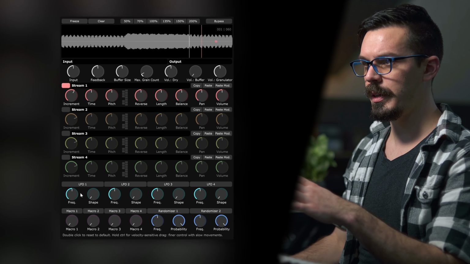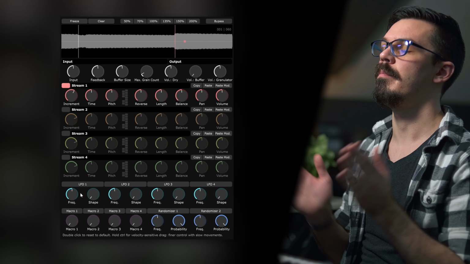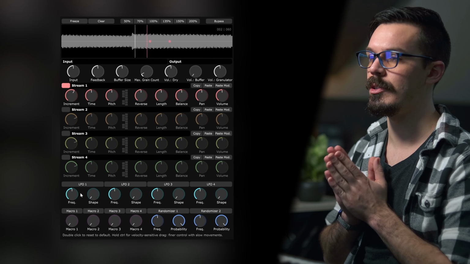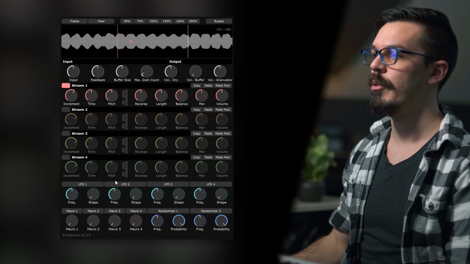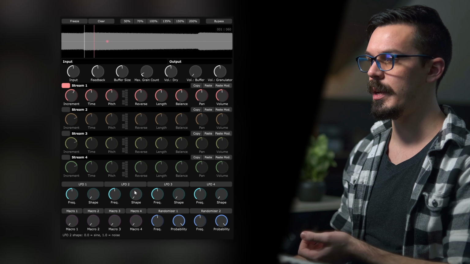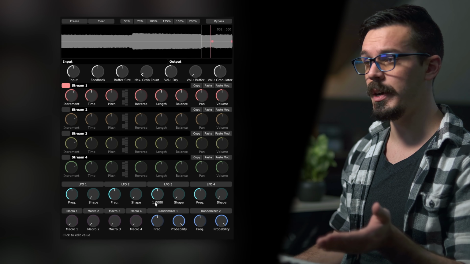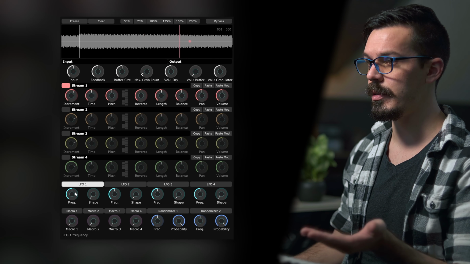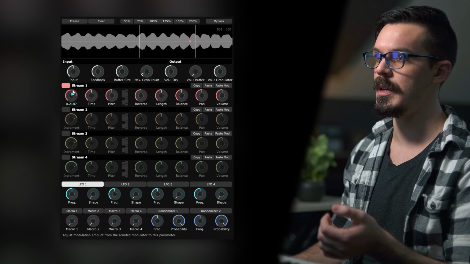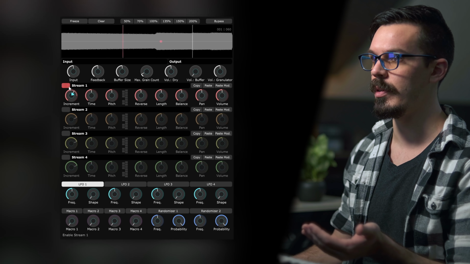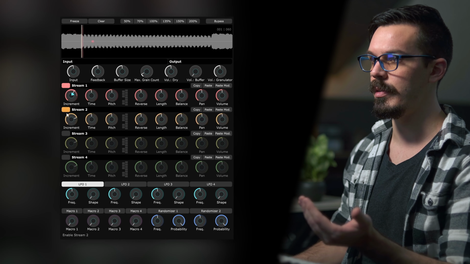Down at the bottom of the plugin here, we have the modulation section, which is one of the best things about this plugin. It makes it so powerful and so much fun. We have 4 LFOs with a frequency and shape control for each, 4 macros, and 2 randomizers. To assign modulation, we can click something like the LFO here, and then click in the center to adjust the amount of modulation to that individual parameter, and pretty much everything can be modulated.